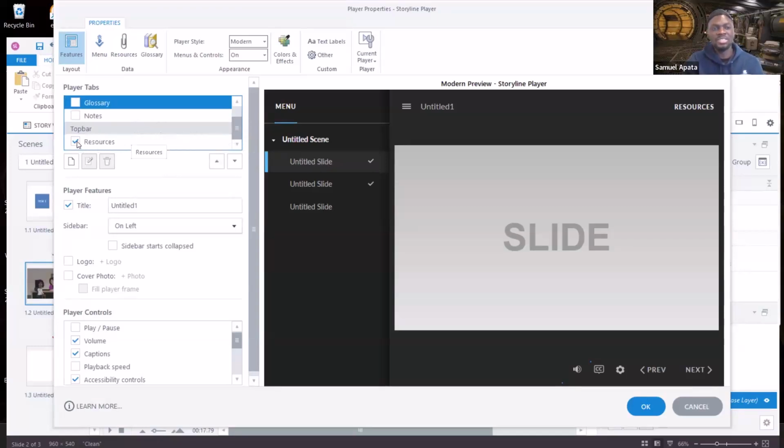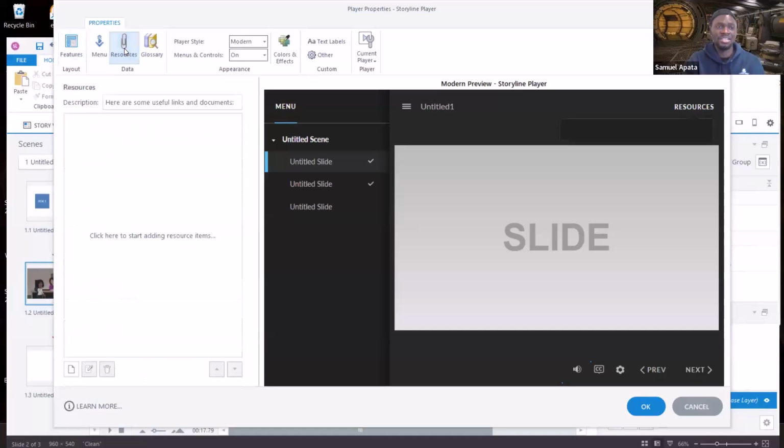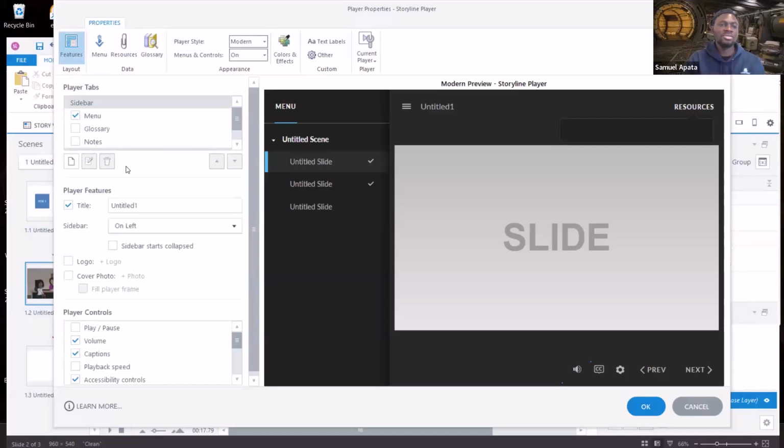If you have resources, some downloadable readings or charts, an infographic they can take a look at, it'll be good to check your resources, but make sure you have actual resources before checking that. And here's where you add your resources, but let's stick to the features for now.